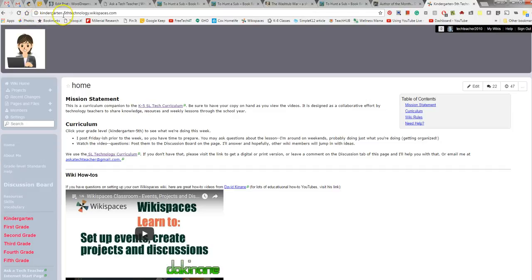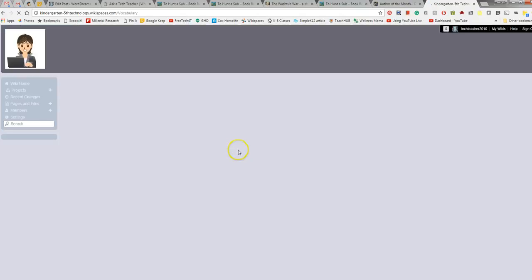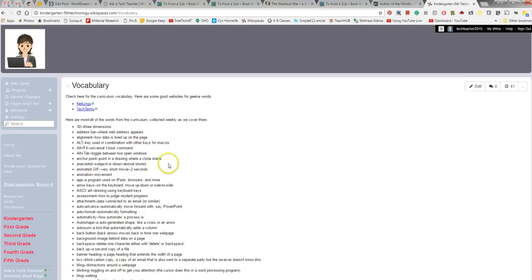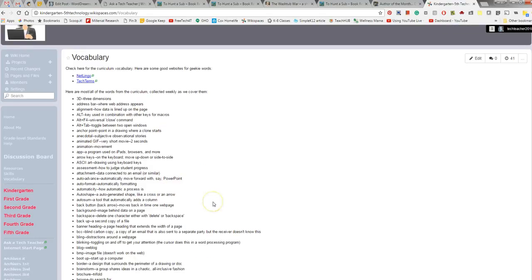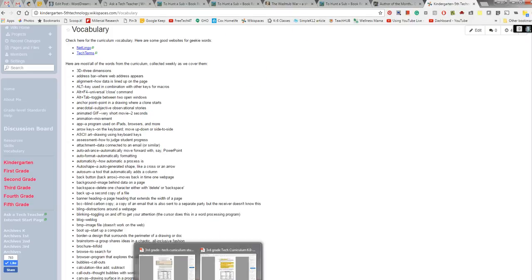So here we're in kindergarten to 5th technology.wikispaces.com. You're going to go down here to vocabulary, not in the grade levels, but under vocabulary. And then you have all of the words in the vocabulary list in the lessons with user-friendly definitions. Now, these are not technical definitions. They're very simple. If you're looking for complicated advanced definitions for middle school or high school, these might be too simplistic, but these are perfect for what you're talking about in this case. So there you have it. It's right over there, and you can use those.